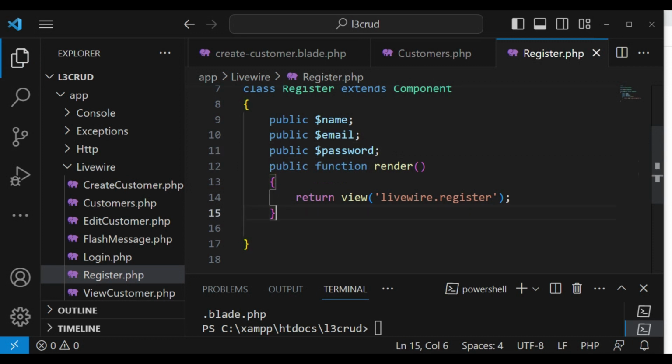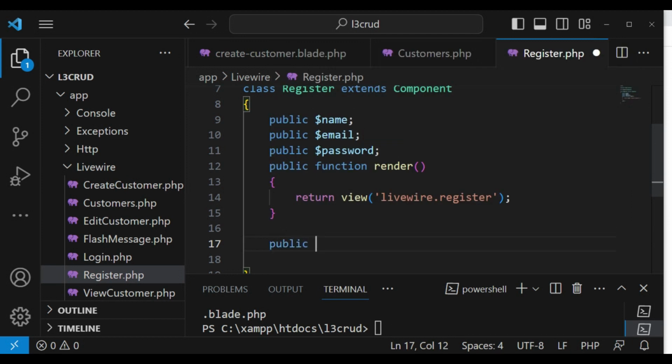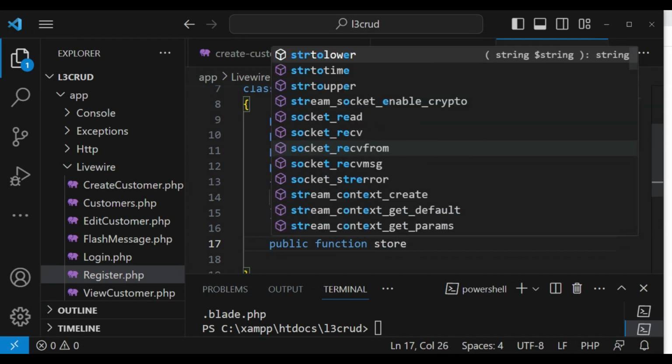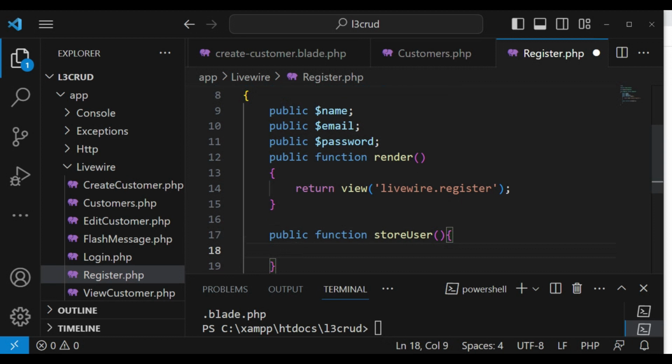After that, I would like us to also be able to save these credentials and also be able to log in the user who has registered immediately now. So I would like us to have a function here which we are going to call store user, public function storeUser. You can call it register new user or something, whatever it is that you want to call it, but you can just call it this for the sake of it.